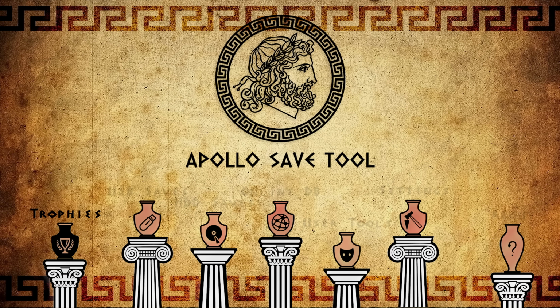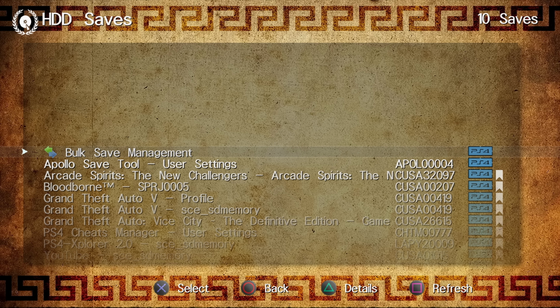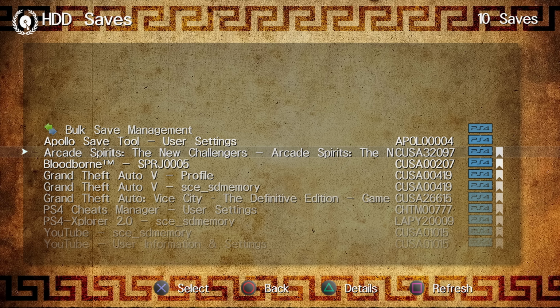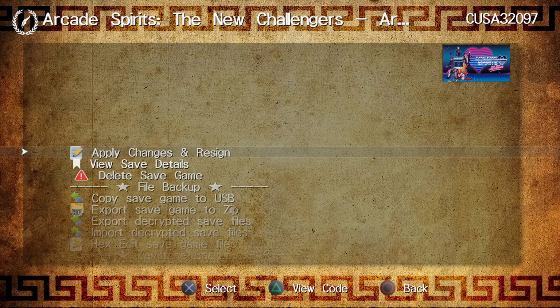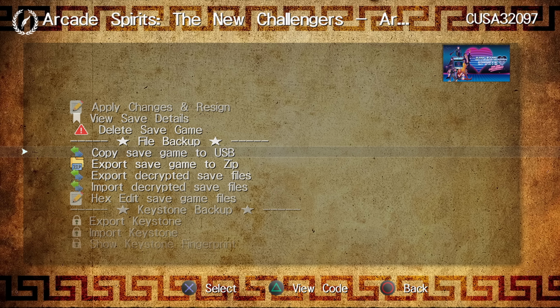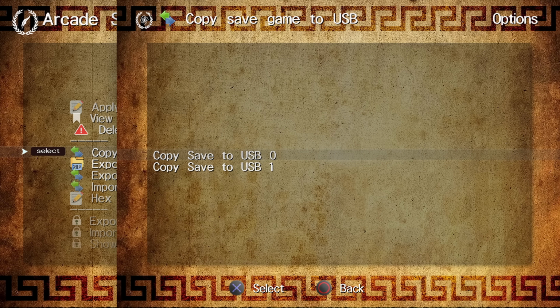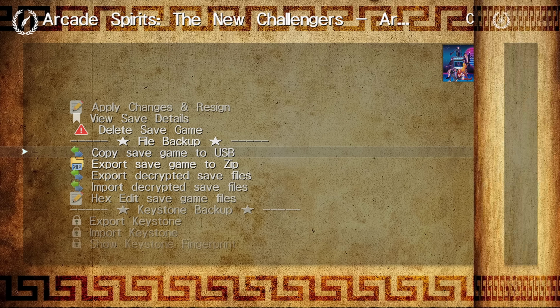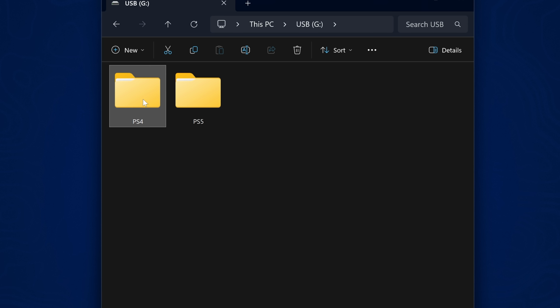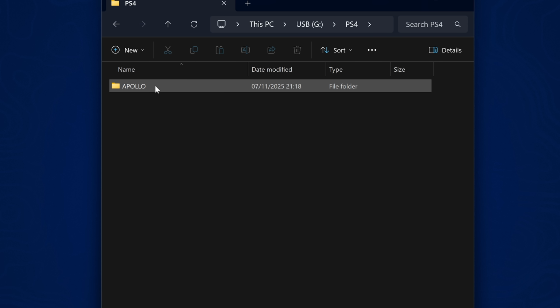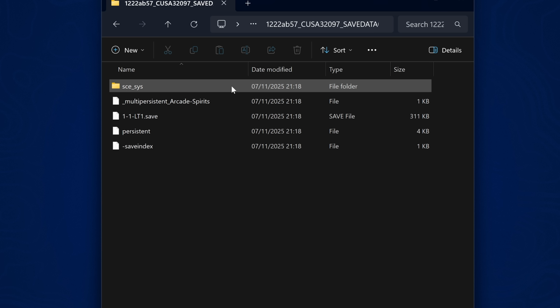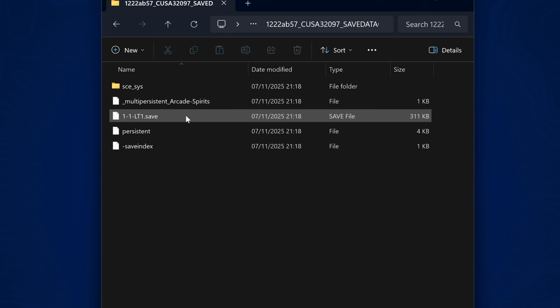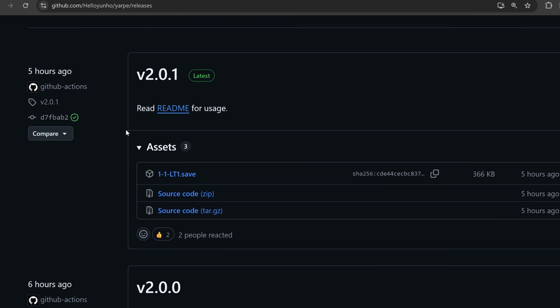You then head over to the HDD saves section, and locate the save file for the game, Arcade Spirits. Select it, select that save file, and use the option to copy it to the USB drive, which will decrypt the save and copy the decrypted save data to the USB. You can then plug that USB drive back into the computer, open up the save file in the PS4 Apollo folder. In there, you will find the decrypted save data, and you just want to swap it out with the one from the release in this project.